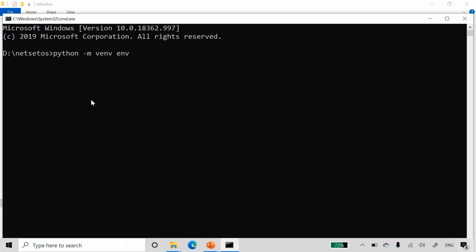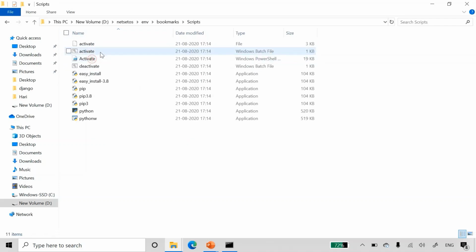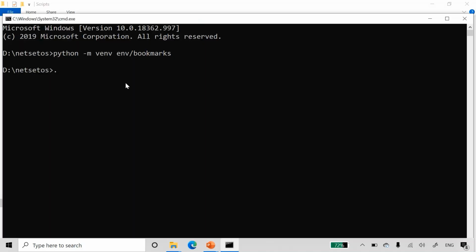So env/bookmarks. Let's see. Here we got the environment where bookmarks resides. Here I need to go to scripts, and inside scripts I need to activate it. So we will follow the same. Here I'll go to env. Inside env there will be bookmarks. Inside bookmarks there will be scripts, and here we need to activate it. So here we are in the virtual environment.